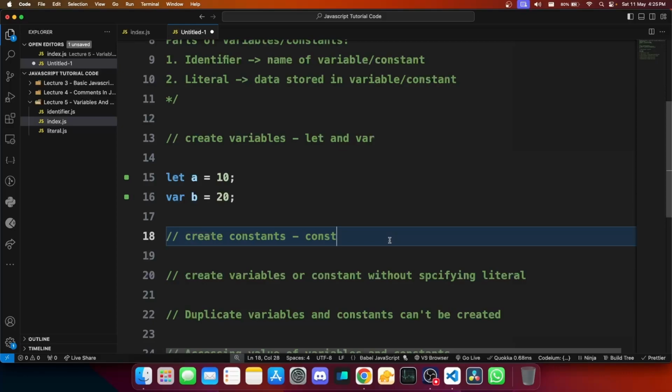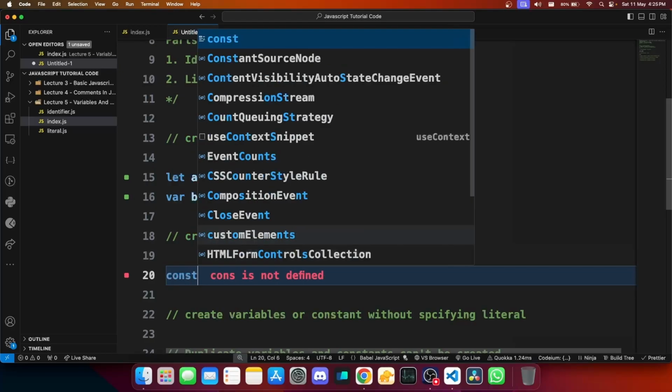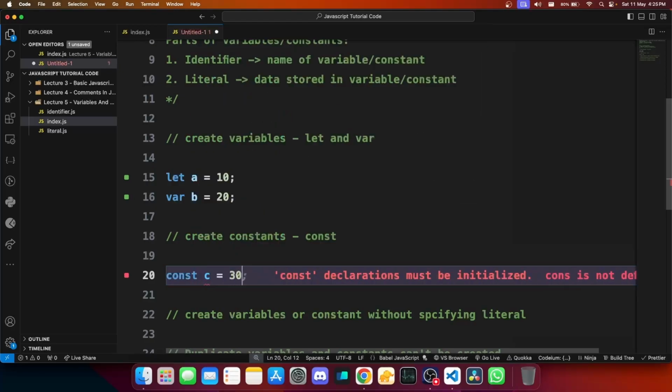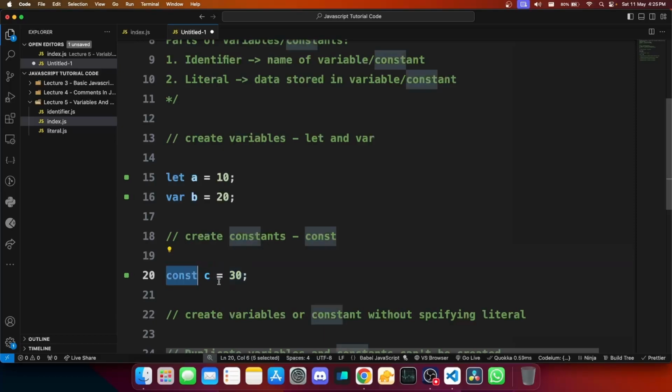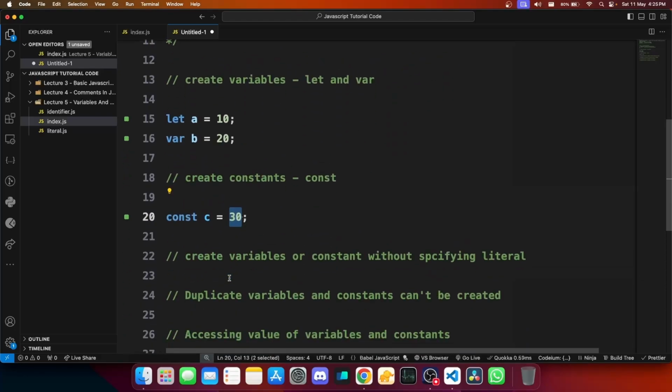Now let's try to create some constant. Now for creating constant, you can just go and say const c equal to 30. So you can see even that is same, right? You just give const, you give the variable name, you give the constant and identifier or name, you give equals to sign, and then you give the value. That's how you can go and create a variable or constant.